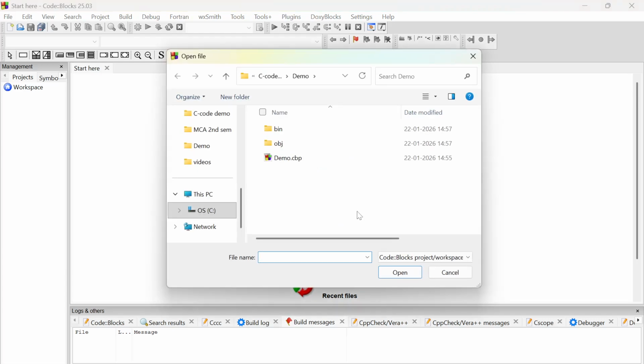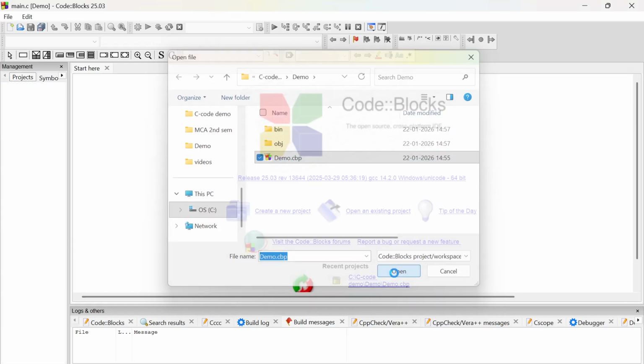When I say open existing project, it will show me two folders, bin and obj, and there is a file which has the icon of Code::Blocks itself. And this is the name of the project. So I will just click on it and I will say open.